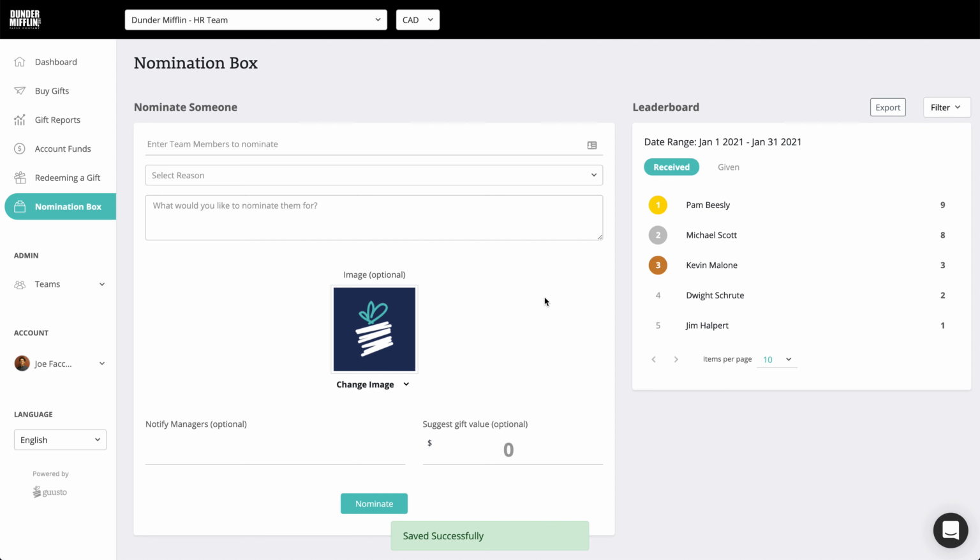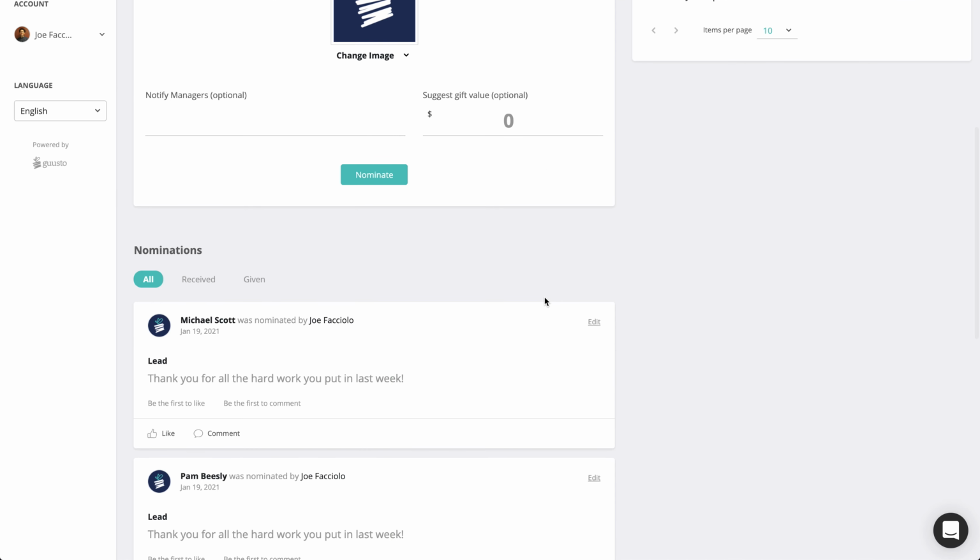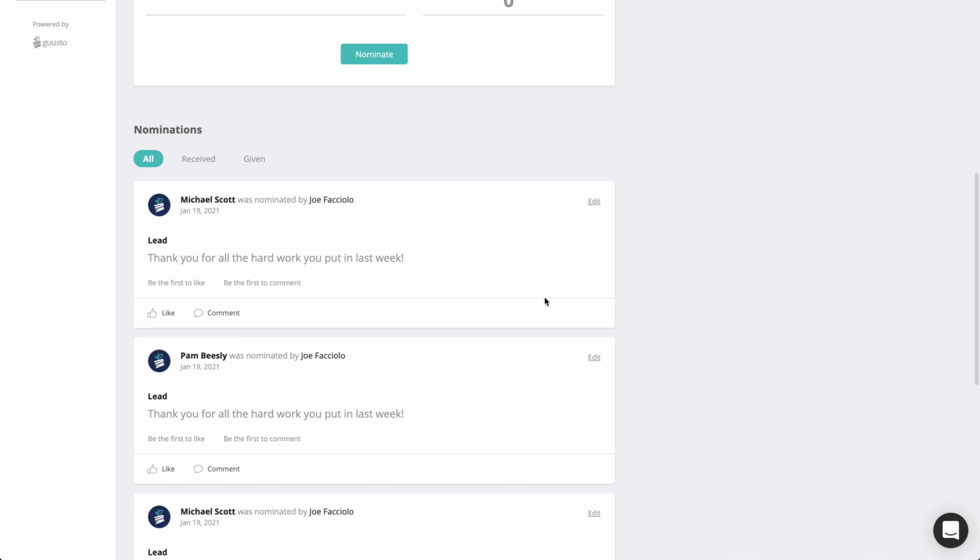Once a nomination is made, the nominees receive the nomination in their email, and the rest of the team can see that activity listed down below. They can interact with any nominations made by liking and/or commenting on the nominations.